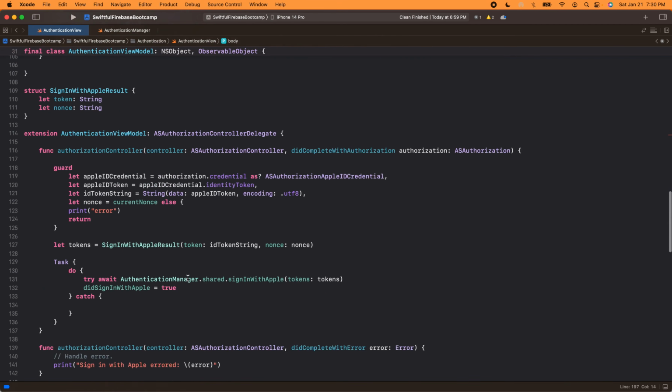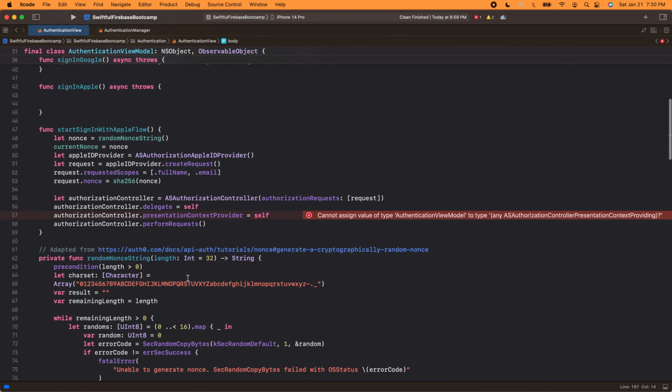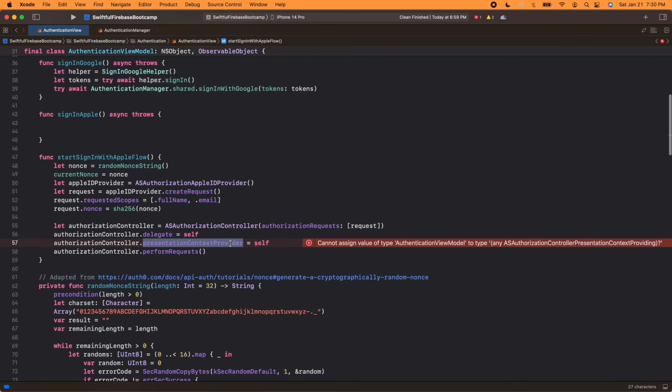All right, almost done, guys. Let's come back up here. We have one more error, which is the presentation context provider. Essentially, it needs to know what view controller to use to present. In the Google SDK, we needed to find the top view controller. Here, we need some delegate method to conform to ASAuthorizationControllerPresentationContextProviding. And Apple's really keeping it simple for us. So let's do something that conforms to that.